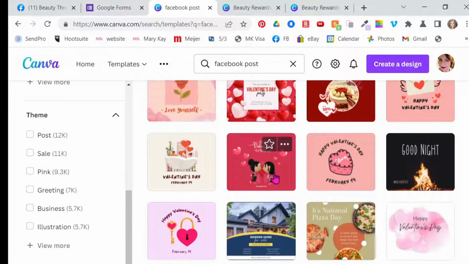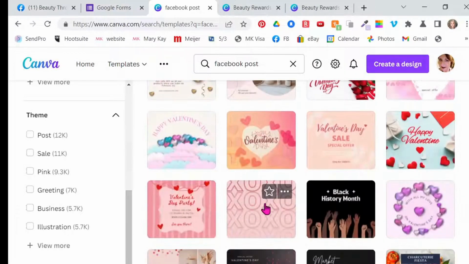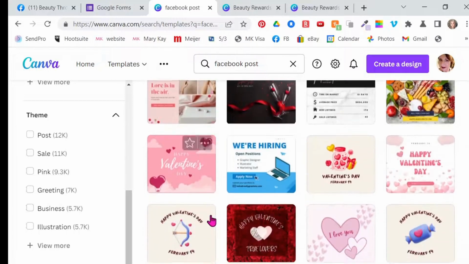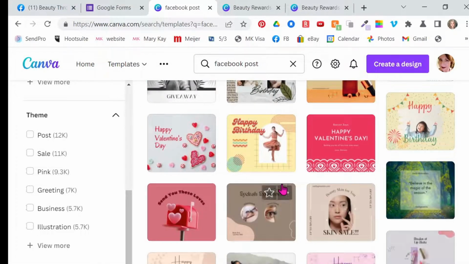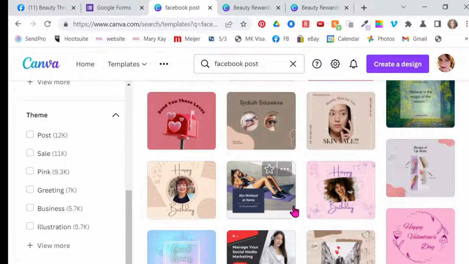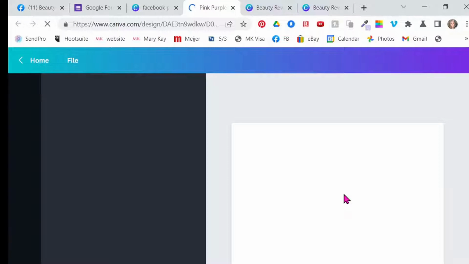So you choose something and then you start to make adjustments. You change the pictures and the wording and everything. So you just click on something and then you start. So, for example, you could click this one, happy birthday.